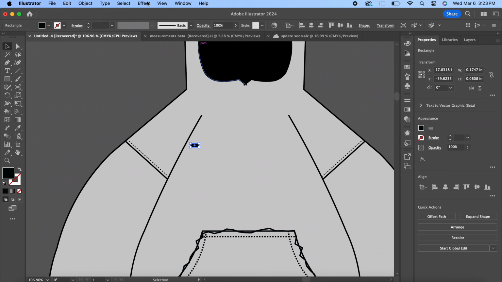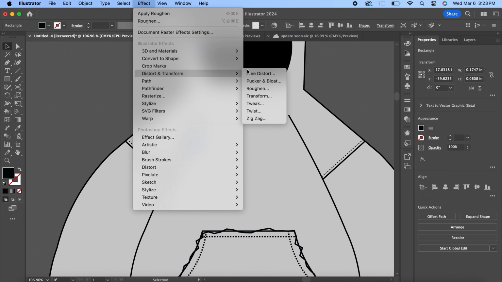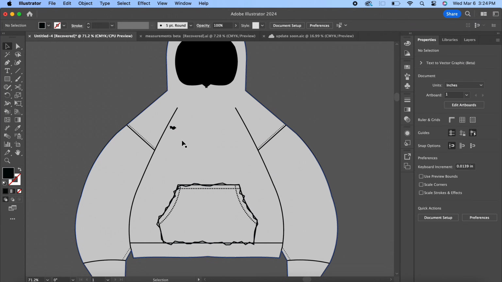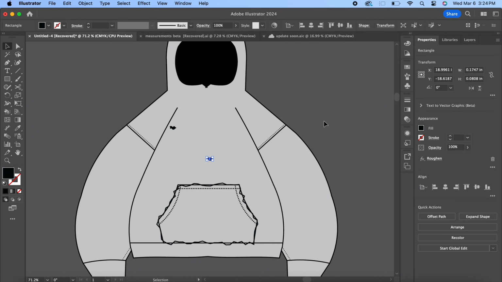And now we're going to go ahead and do the same thing. So Distort and Transform and then Roughen. And now we're going to really play with this until we get the look we like. And boom. This is a very simple way. Again, there could be other ways, but this is the way I like to do it, and why not share that with y'all?